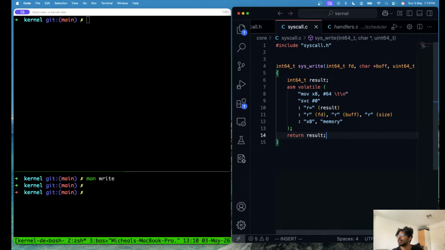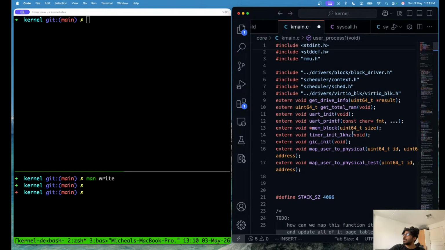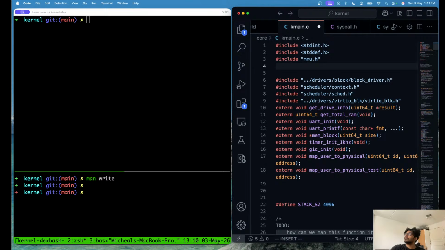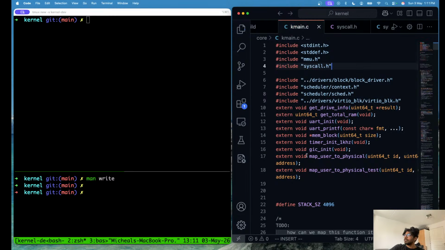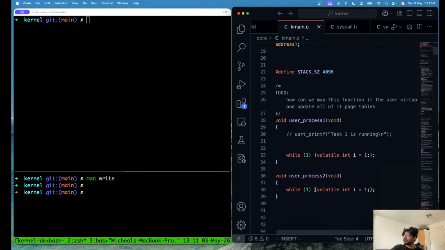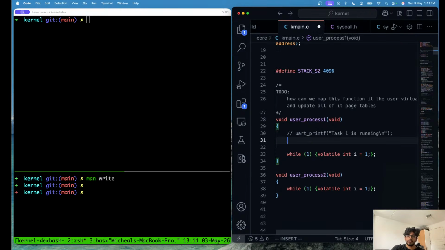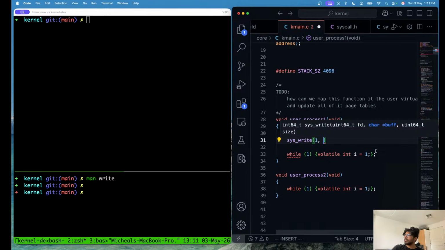Now let's try to call it. We go to kmain and we are inside core, so I think we can call syscall, and we can call, what is it, syswrite, and it's gonna be an FT, which is simply 1, and we need a buffer.